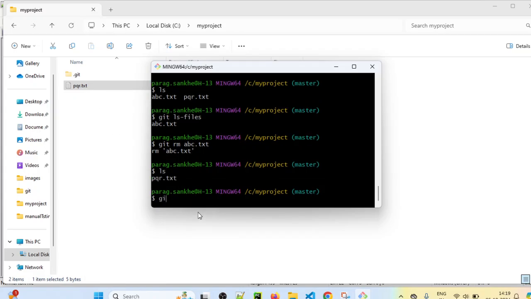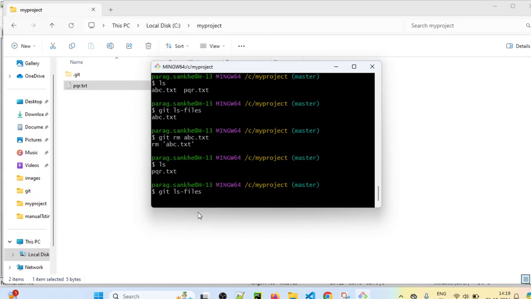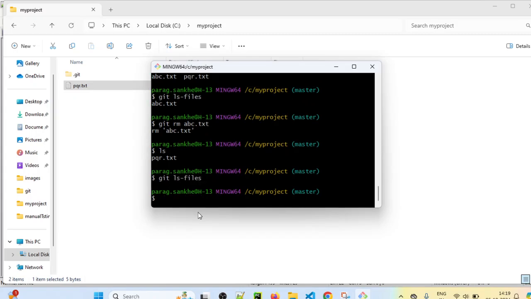If I check git ls-files, it will show you no file, right? Because abc.txt which was present, it got removed from above command. But pqr.txt file will remain in working directory because it is not added into staging area. That's why it will not be affected.